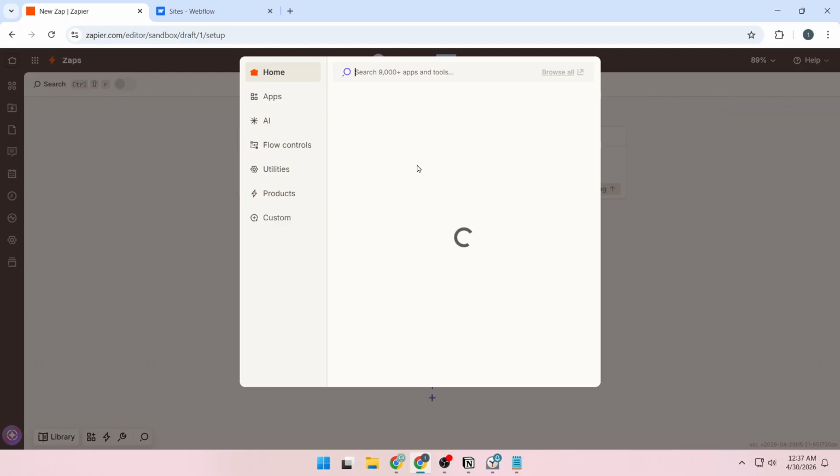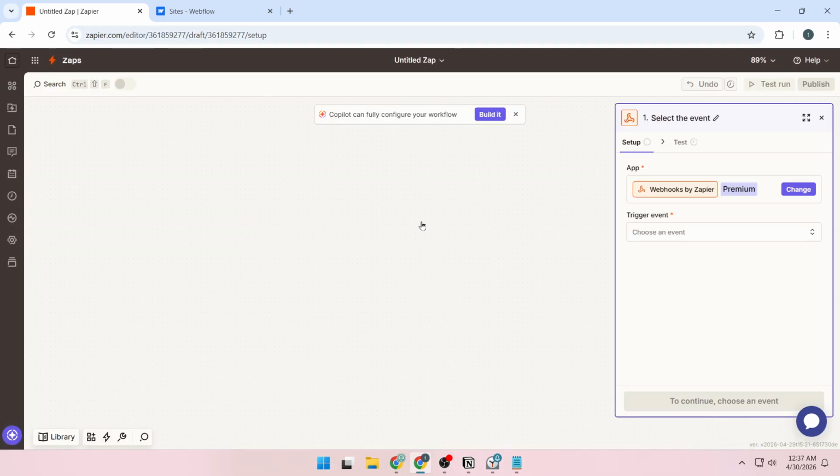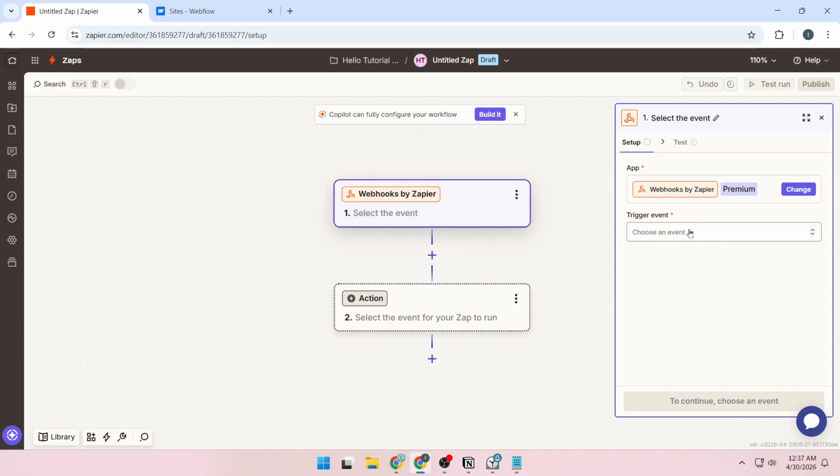Now you need to choose the trigger app. In the search field, type Webhooks. As the search results appear, click Webhooks by Zapier. After that, move to the Trigger Event dropdown and select Catch Hook. This tells Zapier to wait for incoming data from an external source.